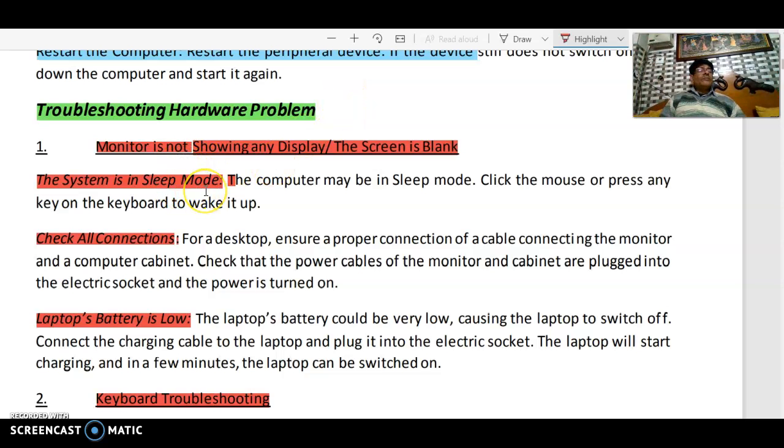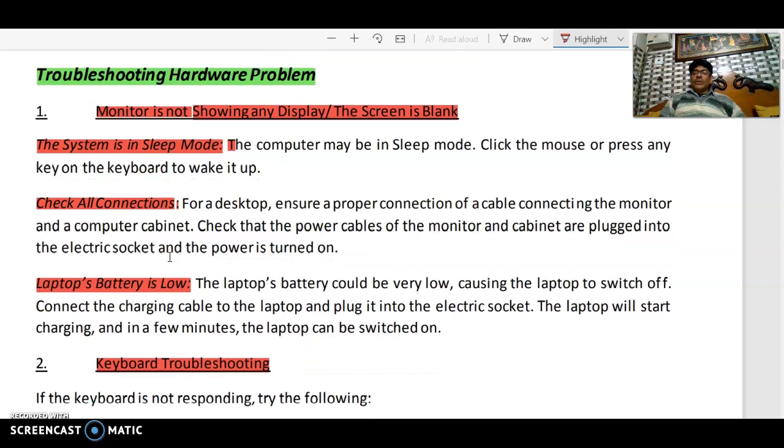Then the system may be in sleep mode. If it is in sleep mode, then you have to press enter. Then if there is any password, give that password. After 2 or 3 seconds we will find the display on the monitor. Check all connections, that I already told you.